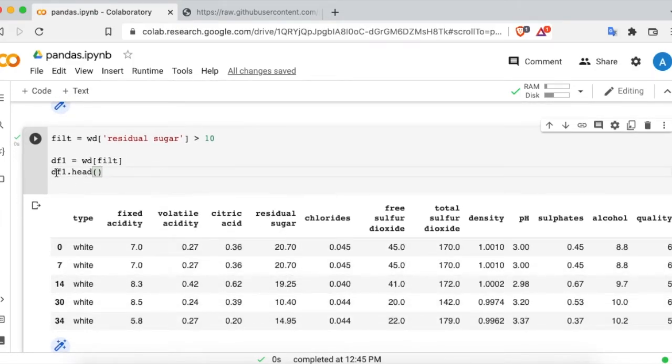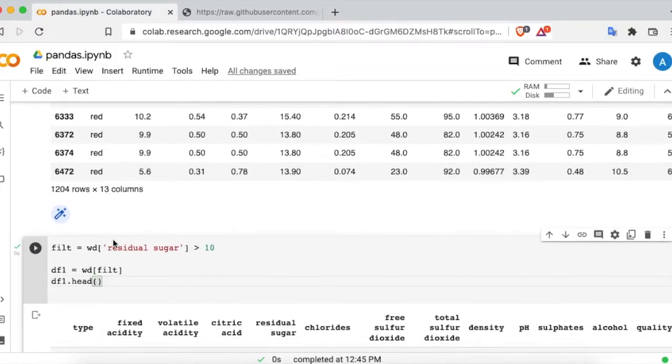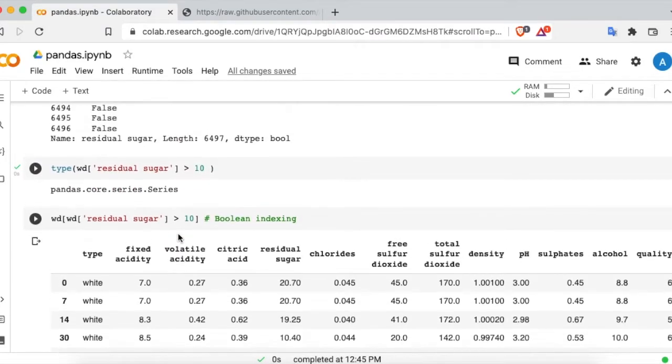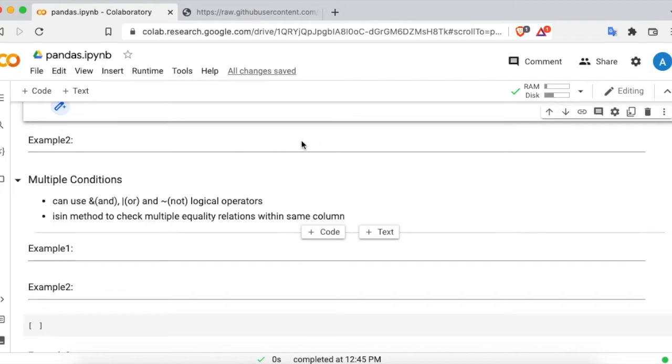Okay, so this is a simple example of a single condition. This is a single condition, right? This is only one condition. Okay, now let's take example 2.